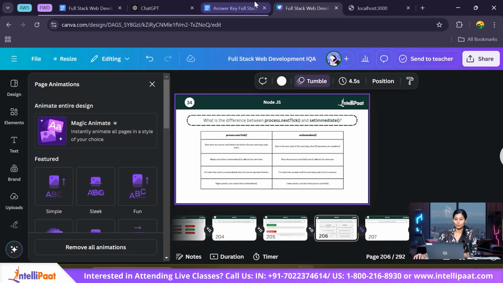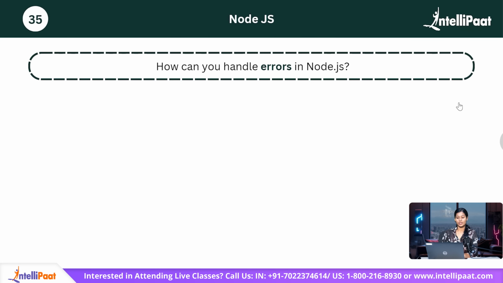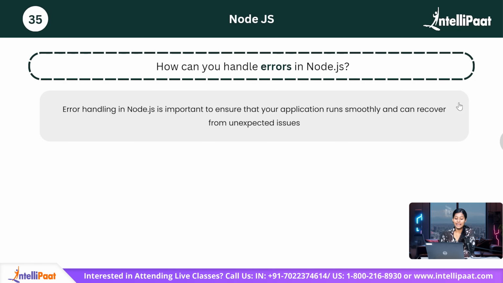Now let's move on to our next question, which is, how can you handle errors in Node.js? Now, to handle errors in Node.js, it's important to ensure that your application runs smoothly and can recover from unexpected issues, which is why handling your errors is very crucial in any application.